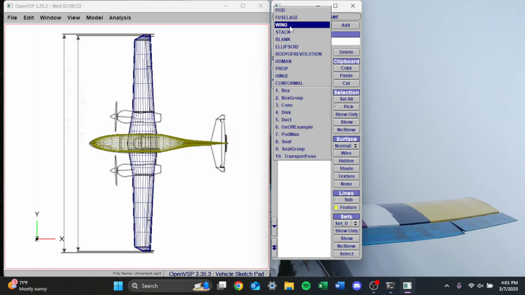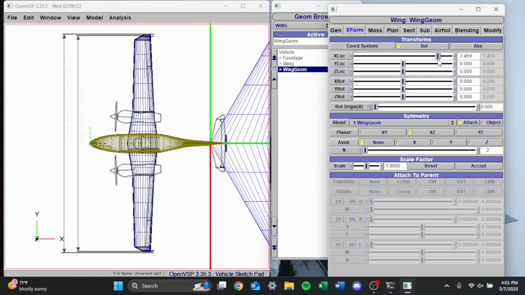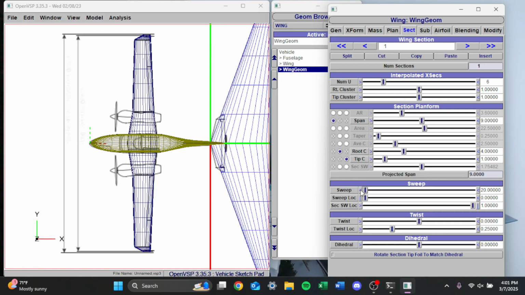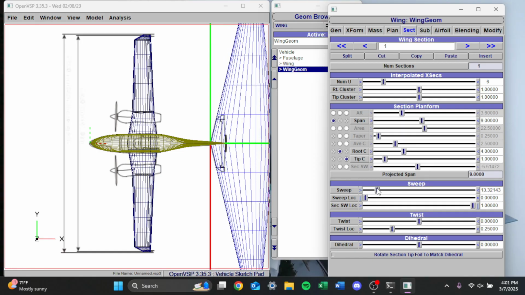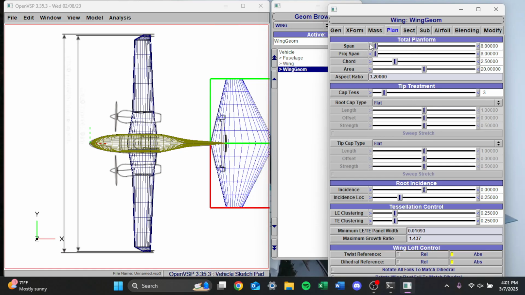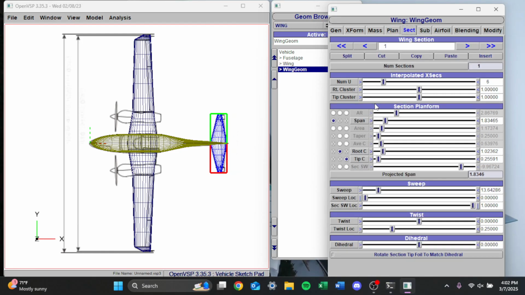And let's see if we can do the horizontal tail real quick. X form, move it back. Nice. Looks pretty good. Section, let's make our sweep less severe. Pretty good. We know the span isn't going to be near that big, so we can bring it down to about right there. The chord, obviously we won't have that much chord. That looks good.